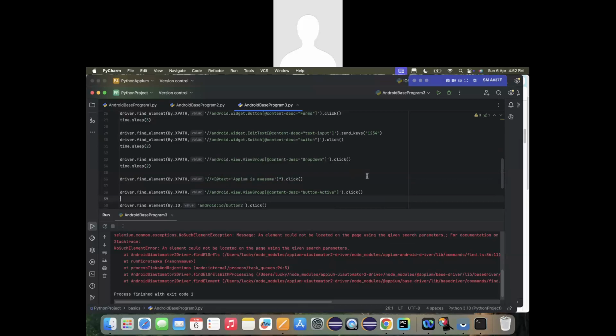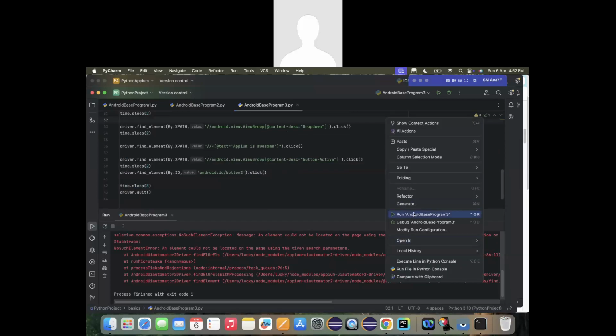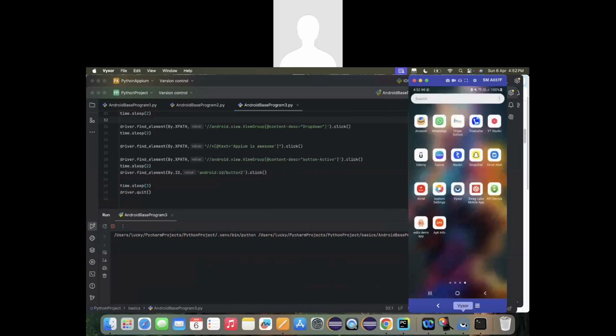That's the issue. So here, before clicking on this, add a thread dot sleep. That's it, guys, nothing more than that. When I run this program this time, it will be executing. So this is the way to run it.